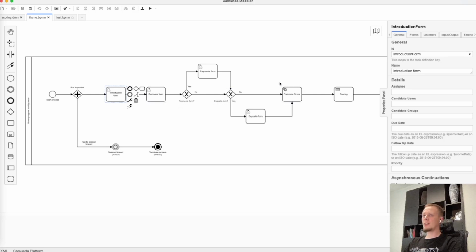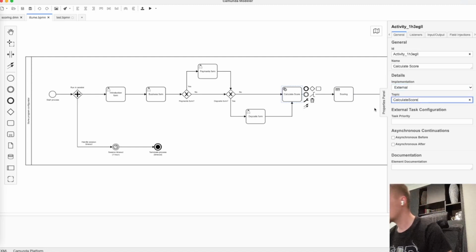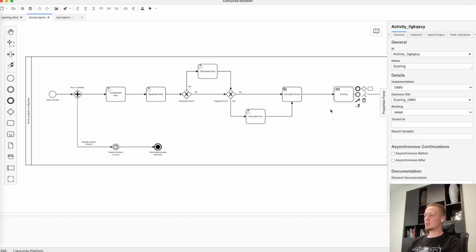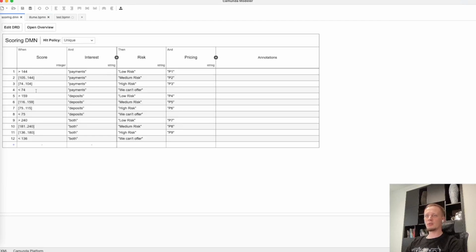In addition to that, our application is polling the service task topics and behaves like a worker for external tasks. So here, as you can see, there is an external implementation of the calculate score task, and this is the calculate score topic, which is handled by our custom application. And after that, we are making some decisions based on the score. For decision configuration, there is DMN, which is a decision table. You see here on the left, there are a couple of rules. For example, if score is between 105 and 144, and interest is payments, then this client is at medium risk and his pricing strategy is P2. So based on these decisions, we can extend our workflow with extra actions when needed.